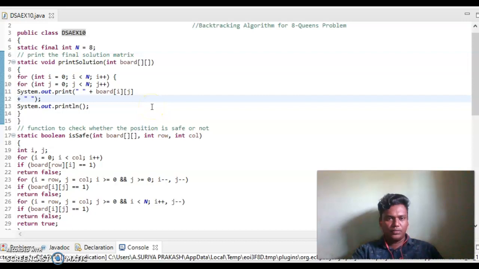Now we have to declare static void printSolution(int board), and for integer i equal to 0, i less than N, i increment, for loop integer j equal to 0, j less than N, j increment, System.out.print board[i][j], then System.out.print. Now a function to check whether the position is safe or not.